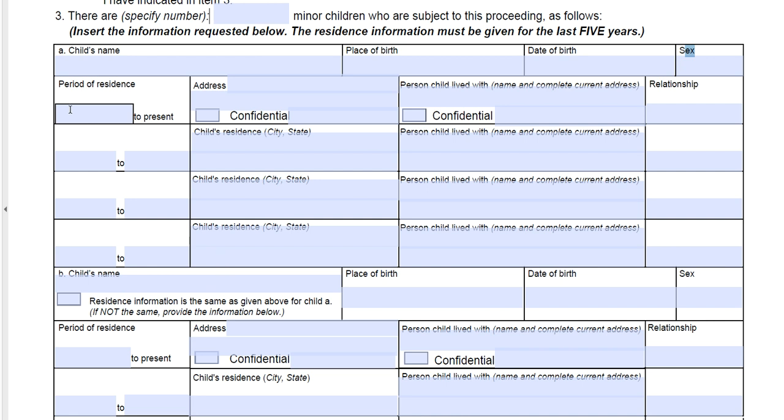So if you have been living in a house since maybe January 2018, you could write January 2018 to present. The goal of this form is to provide address information. The form says 5 years. I think that you need at least 6 months. I think it's probably better to do 5 years, but at least get 6 months.